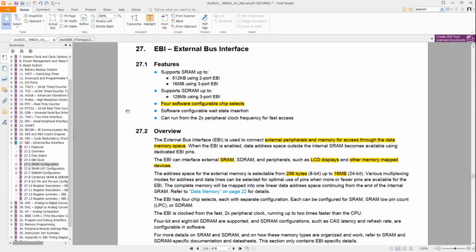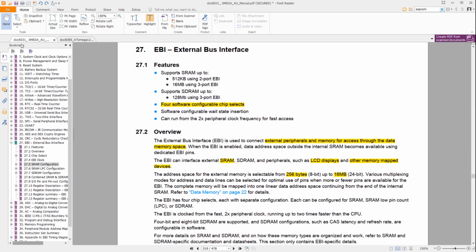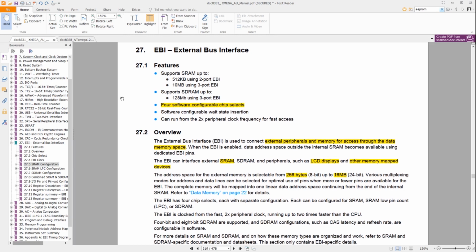So to introduce the EBI of the XMEGA, I'm going to point out a few key features from the manual, and this is the Doc 8331 manual if you're following along. So the EBI is used to connect external peripherals and memory for access through the data memory space, which, as you know, is much less tedious than manually configuring control signals yourself, as we proposed in our original solution.